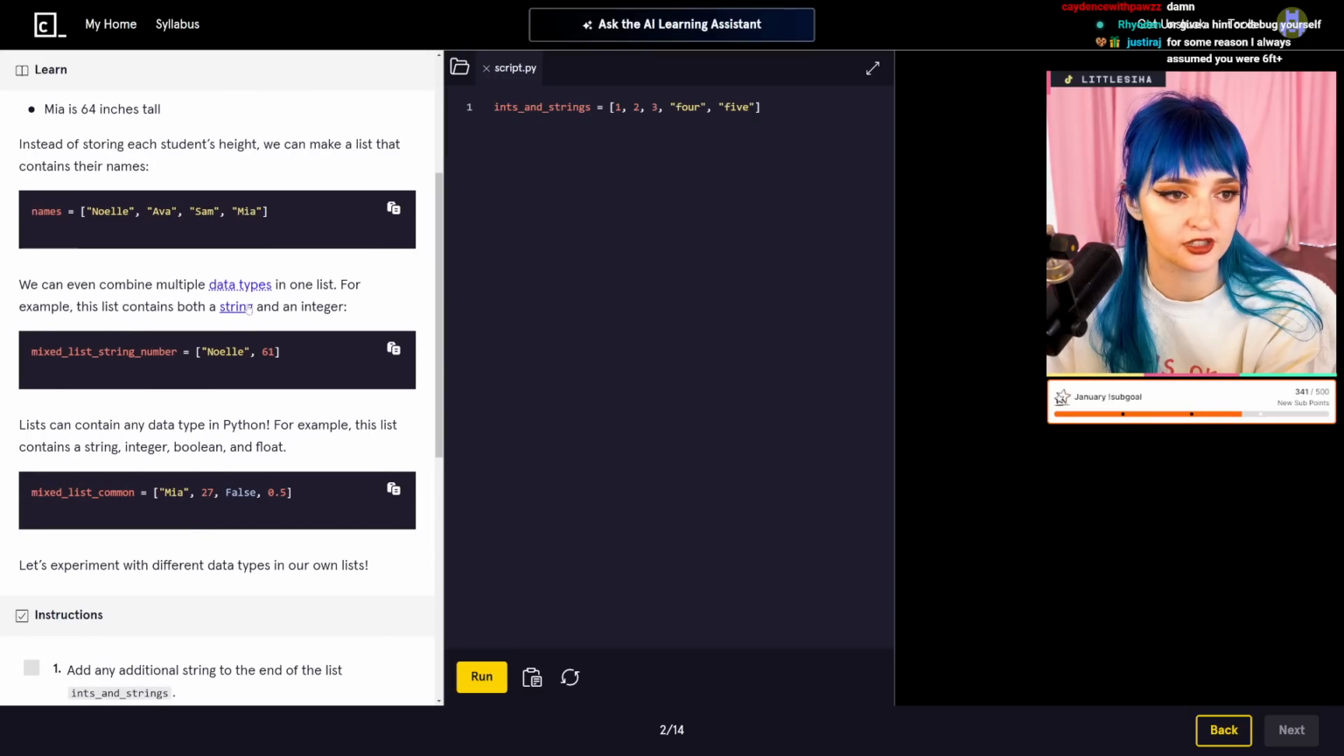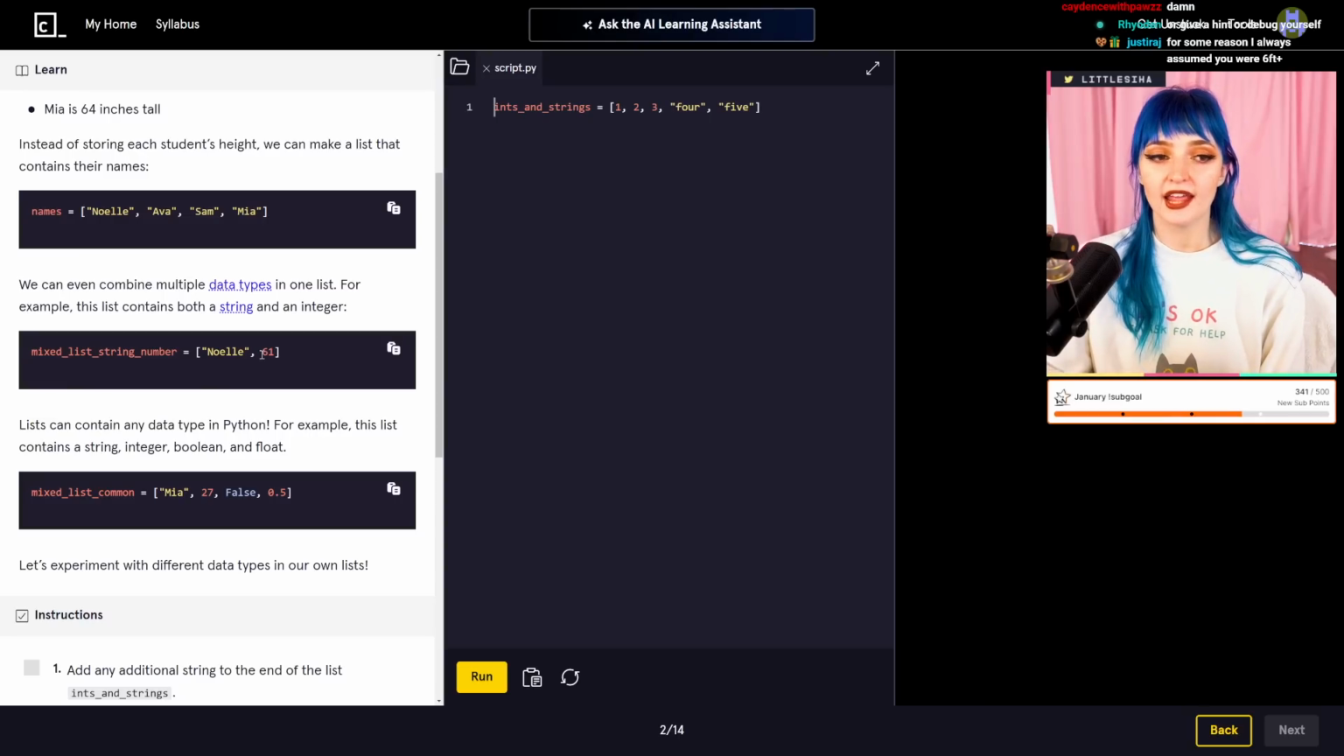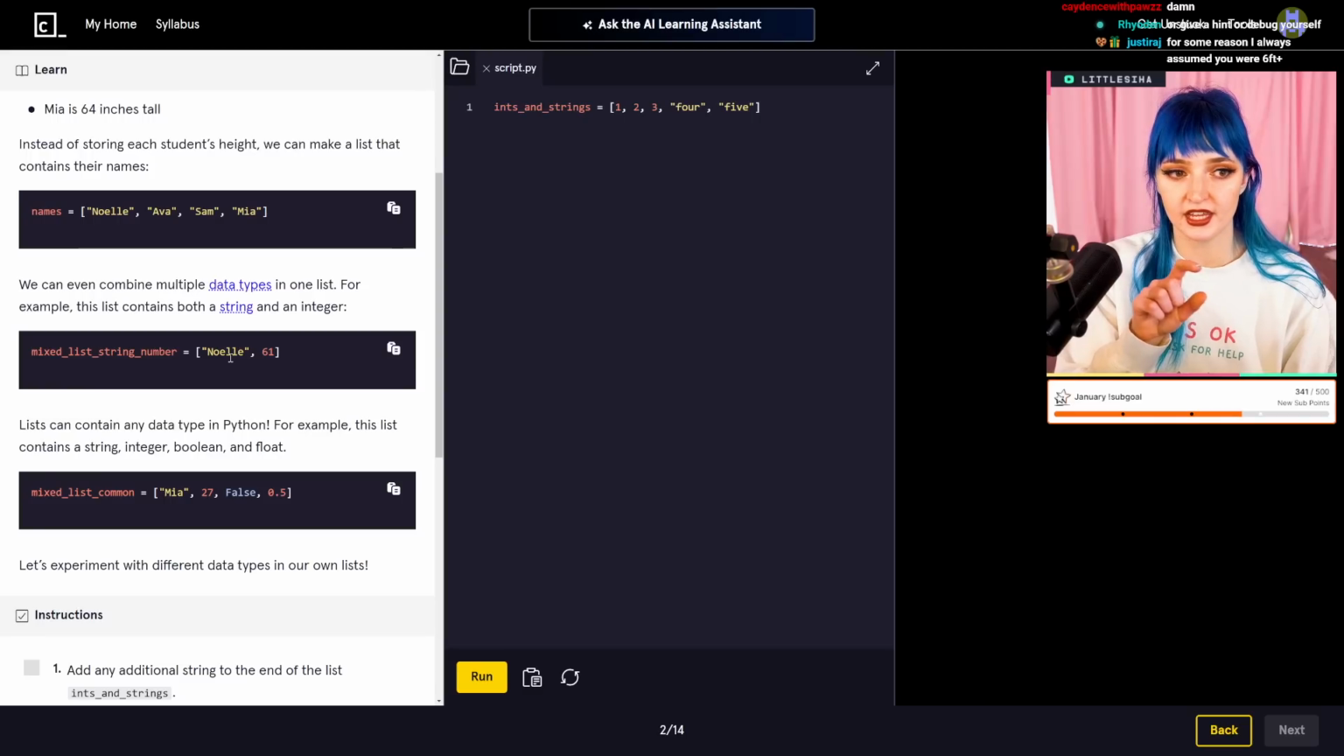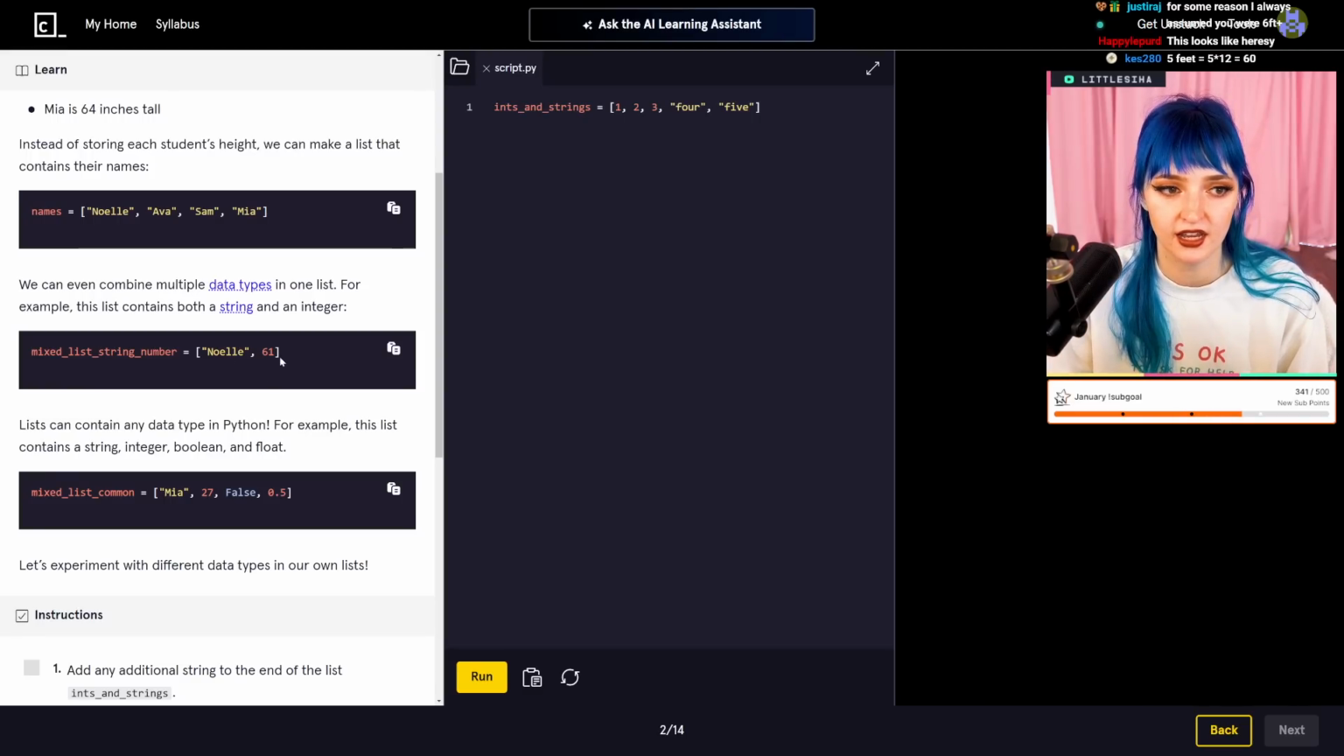We can even combine multiple data types in one list. For example, this list contains both a string and an integer. Oh, that's why the other one broke when they put a plus in it. When they did quotation something, comma, plus 61, it could have just been this.